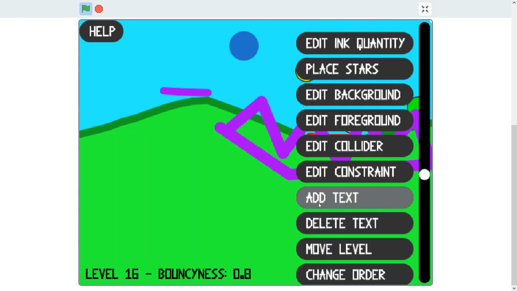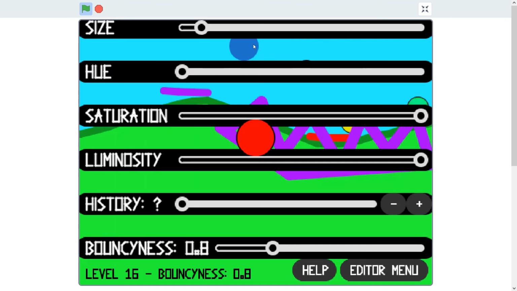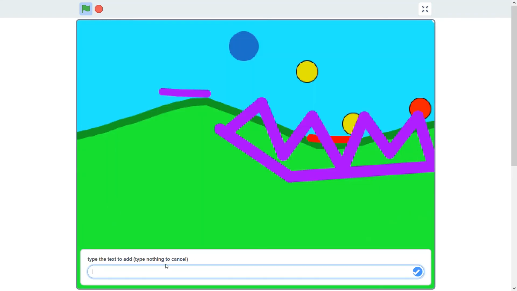Yeah, I can also add text. So to add text of a specific color, you choose the color here. Make an orange text. The color is the only thing that matters for the text. The size doesn't matter, nor the bounciness. So you just type whatever you want.